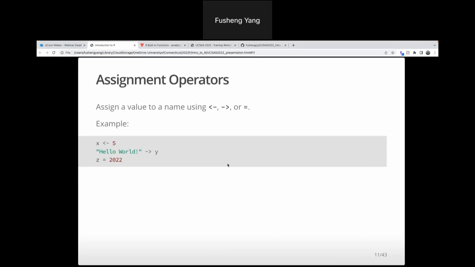And we have assignment operators. To use this arrow method, the operator always points to the value you want to assign. So we want to assign x to be 5, so the arrow points to x. And we want to assign y equals to hello world, and this points to y.